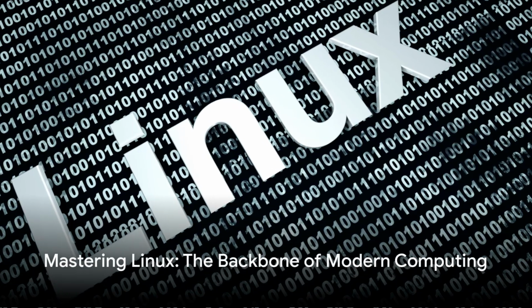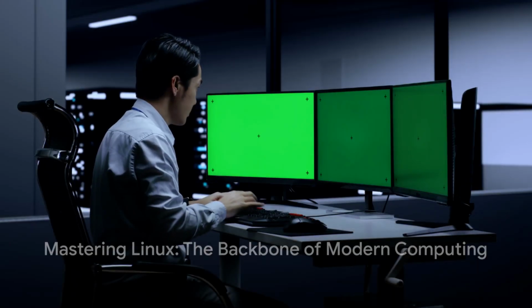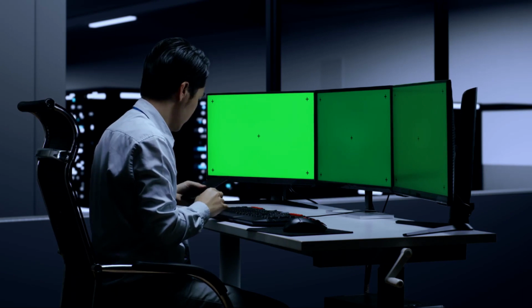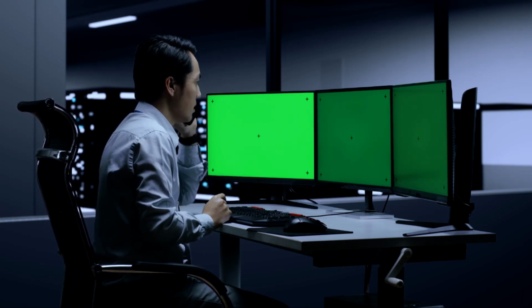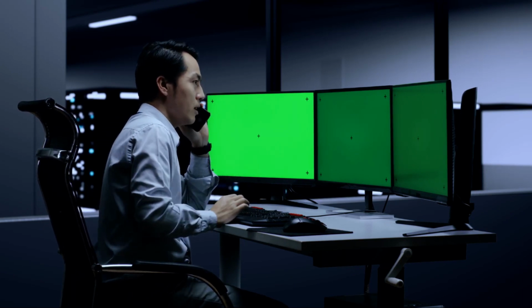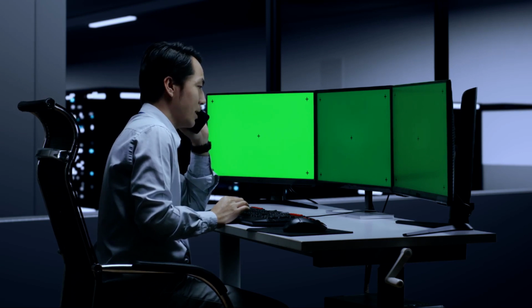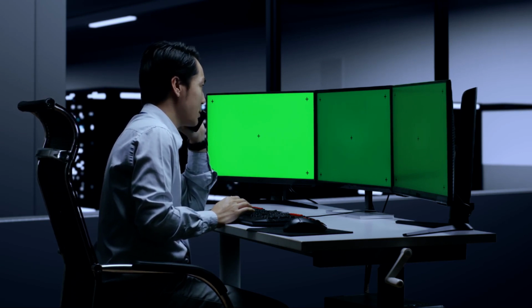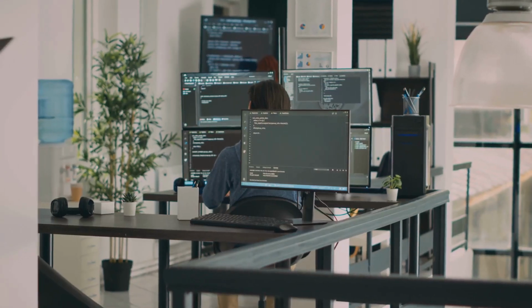Dive into the Linux operating system, the backbone of modern computing. Born in 1991, Linux powers everything from servers to smartphones. Its open-source nature offers unparalleled flexibility, making it essential for IT professionals. Today, we explore its key aspects and impact.